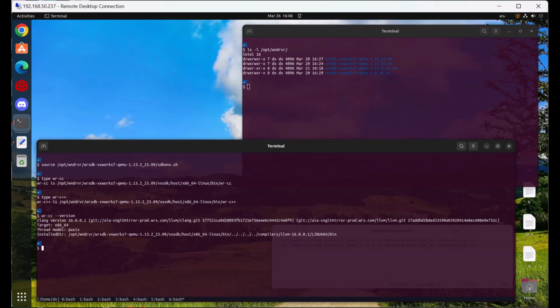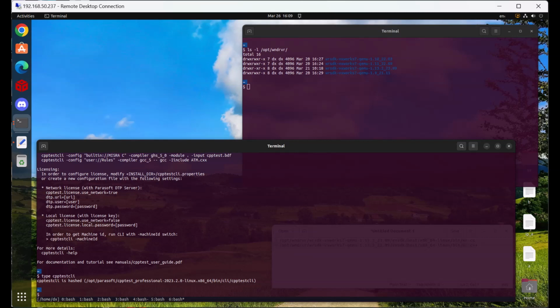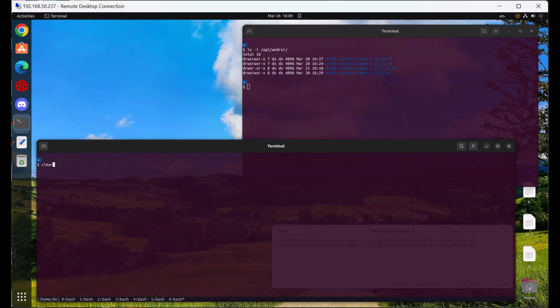The Parasoft tool command utility, the CPP test CLI, in this path here, you can use it to list the supported compiler families, like cpptestcli list compilers, and then we just need to look for those that have the word River. So the Parasoft tool supports, or is compatible with, the following compiler families. It has the Diab 5.9, the GCC, as well as the Clang variant.